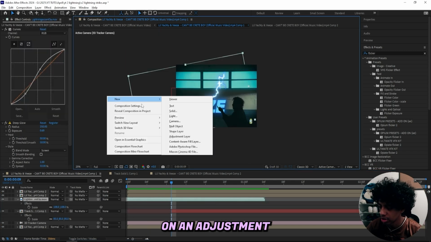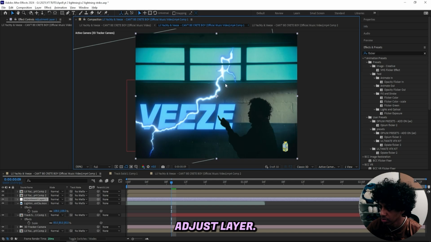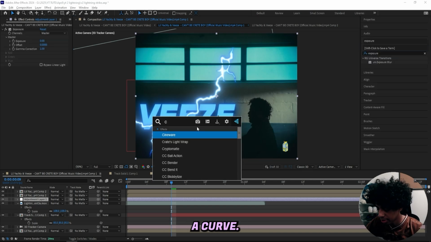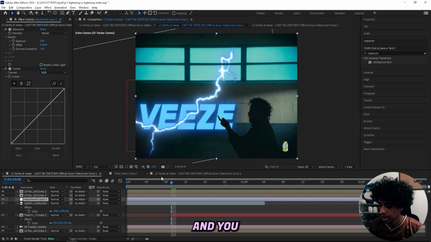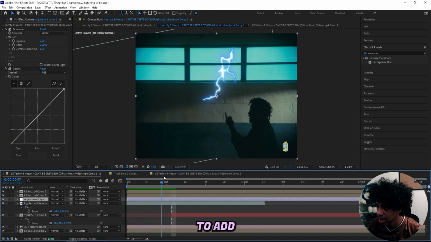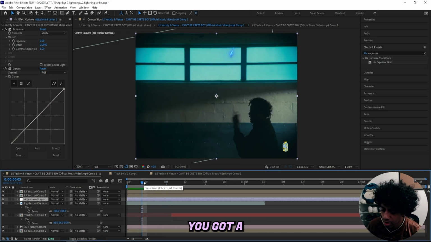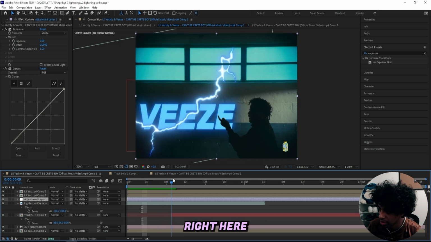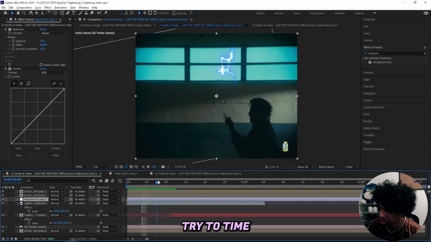So I'll add on an adjustment layer by right clicking and go to new and create a new adjustment layer. And to this adjustment layer, I'll add on the exposure effect as well as a curve. And you might have guessed that we're going to add on these flashes right now. You gotta time the flashes with the lightning strikes. You can tell right here, the lightning strike is bright. Right here it's dark. Right here it's bright once again. So I'll try to time it with that.